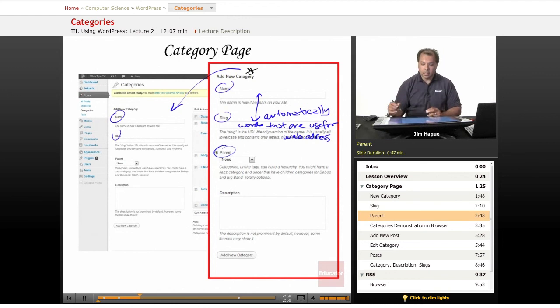Parent: by default it's none. In other words, you should be able to access this category amongst the top, so it's not a subcategory. For instance, let's go back to football. If football is the parent right here, the subcategory may be quarterback, and that would be the child. Not that any quarterback is a child, but it's called the parent-child relationship. And we'll demo this in a second.